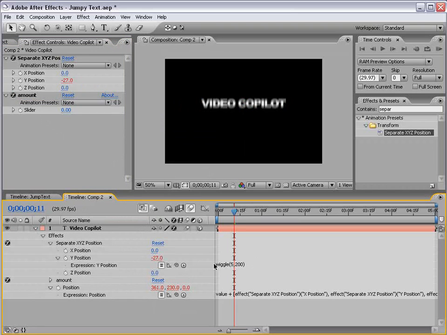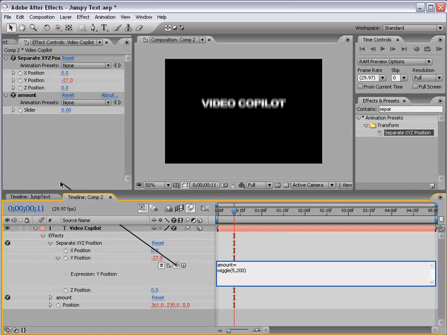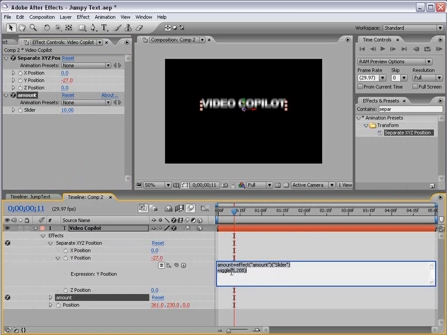And in the expression for the Y position that we just set up, above the wiggle, I'm going to type amount equals, take my pick whip, drag it to the slider, type 10 for the amount, or whatever, it doesn't matter, we're going to change that. And then for the wiggle, we want to wiggle it 5 times a second. And amount is the amount we want to offset it. So in this case, 10. Also, I'm going to take the wiggle amount and change that to 8.